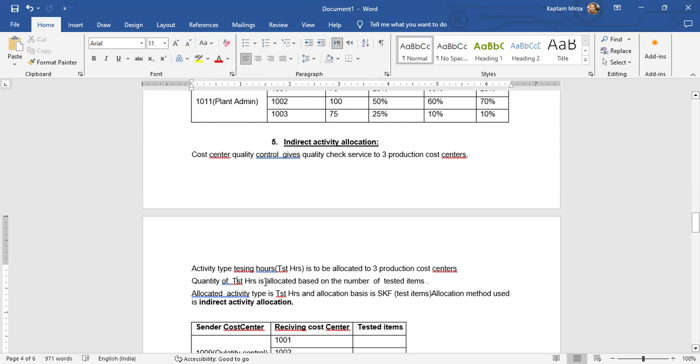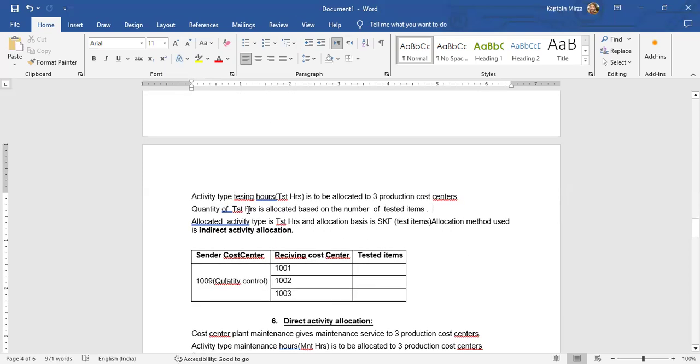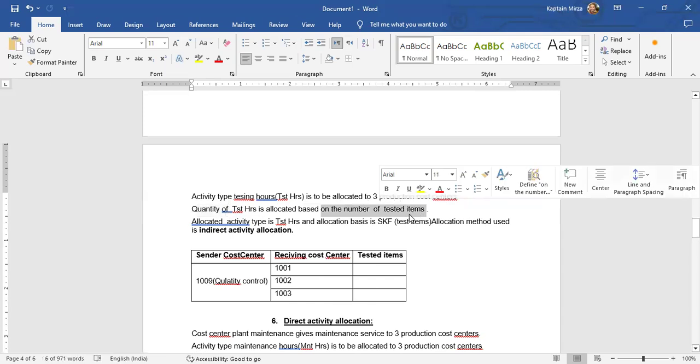Quantity of testing hours is allocated based on number of tested items. So what are we doing here? We are basically allocating testing hours per hour based on the quantity that was tested during these hours.